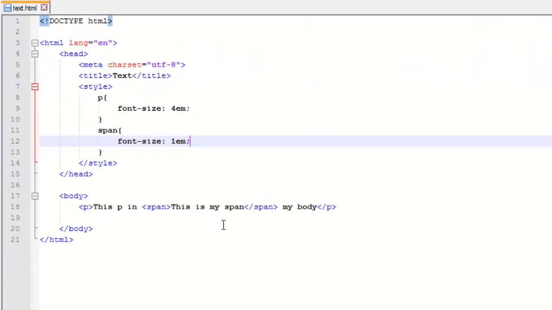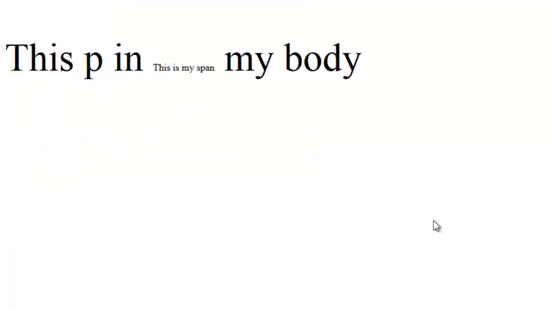Whoop. Oh. If you do like I did, it's an easy mistake to make. The span is inside the paragraph, so 1em is equal to 4em. You have to remember this with relative measurements like that. So in order to make this smaller, we have to go lower than 1. So let's go 0.25, and save and run this again. Alright, there we go. That's what I wanted right there.